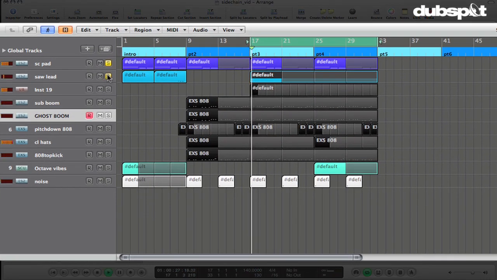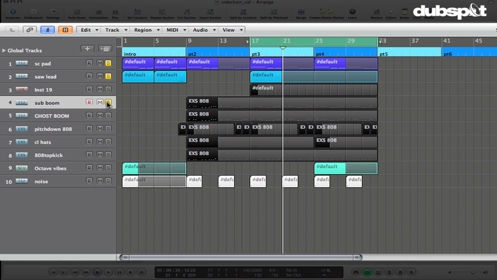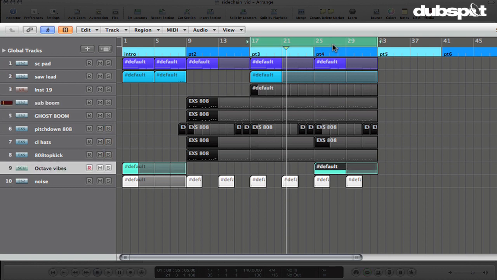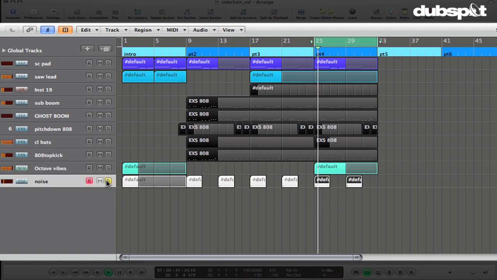Then we've got this. Little lead. There is the sub bass. We've got some drums. These are all just 808 sounds. And then over here, we've got a little Sculpture, kind of second lead, some vibes. And lastly, just some little noise that I'm using instead of a crash cymbal.